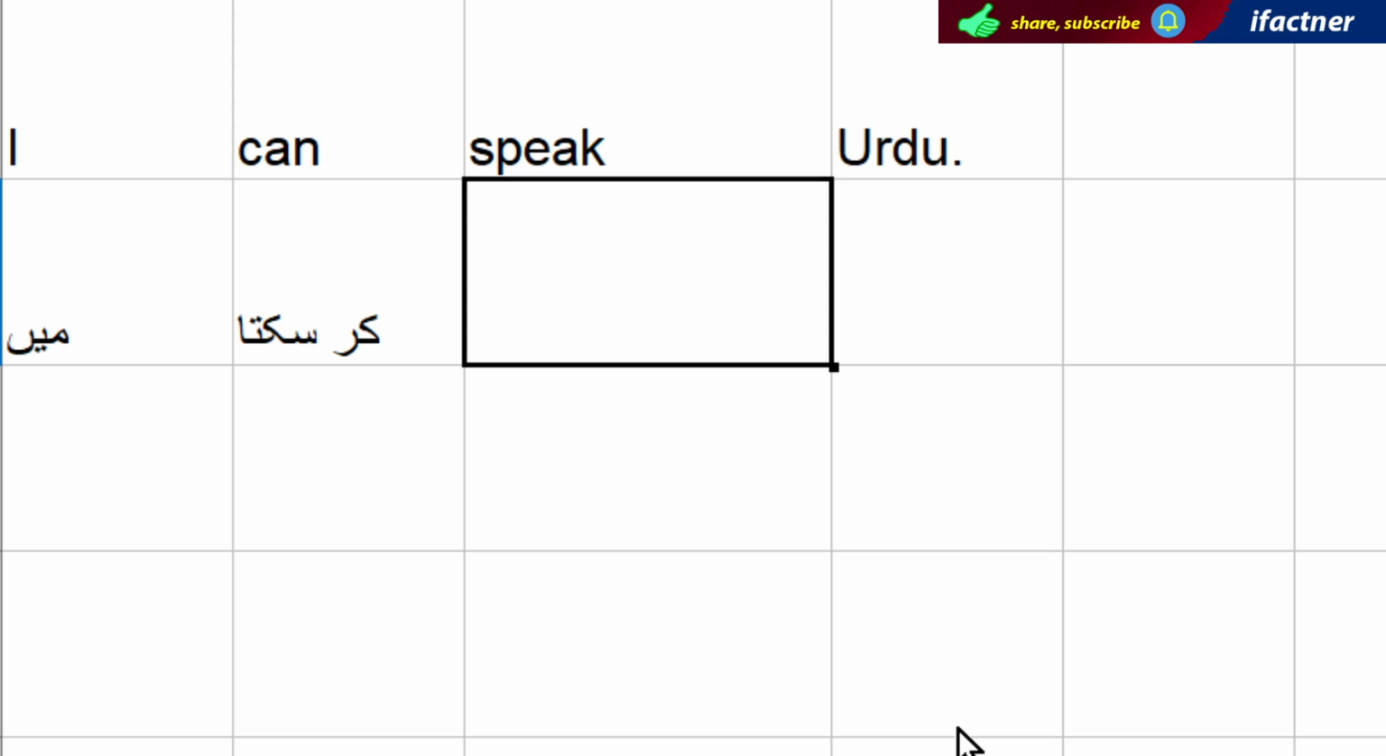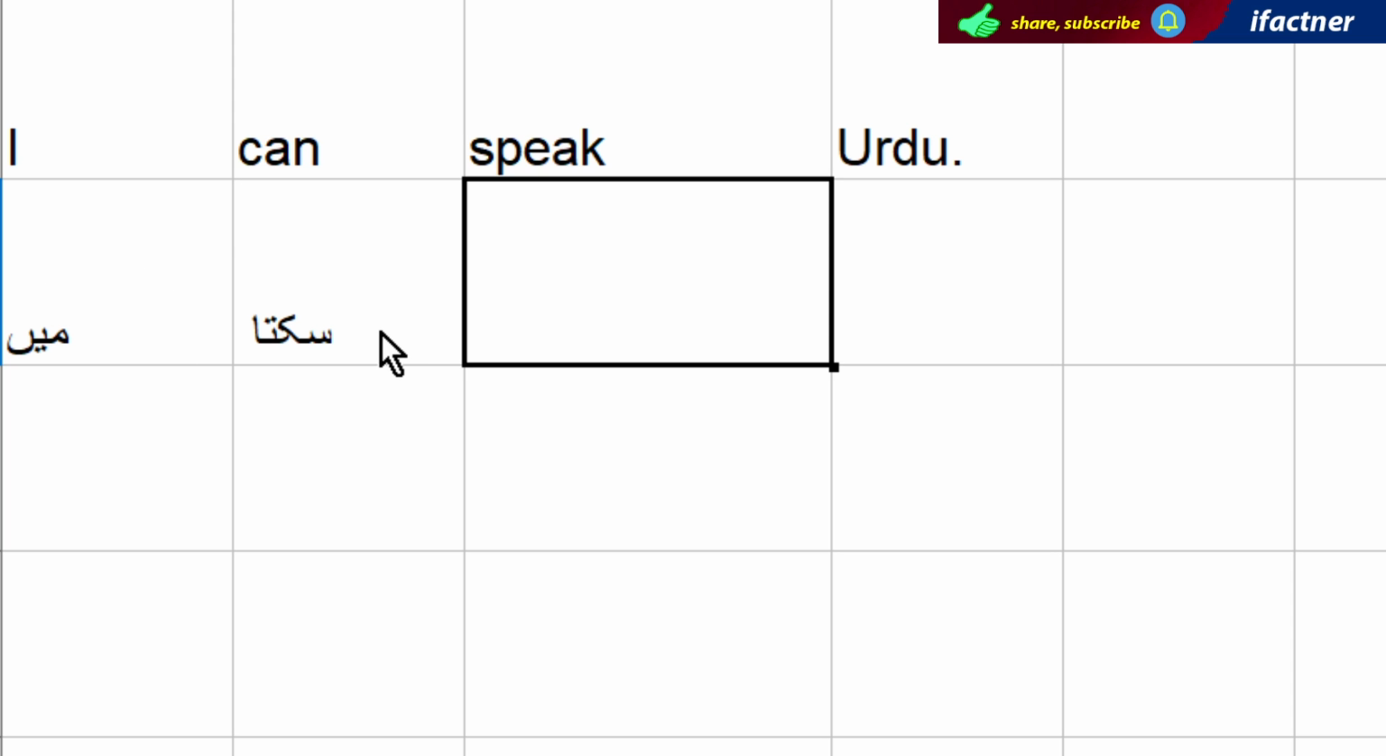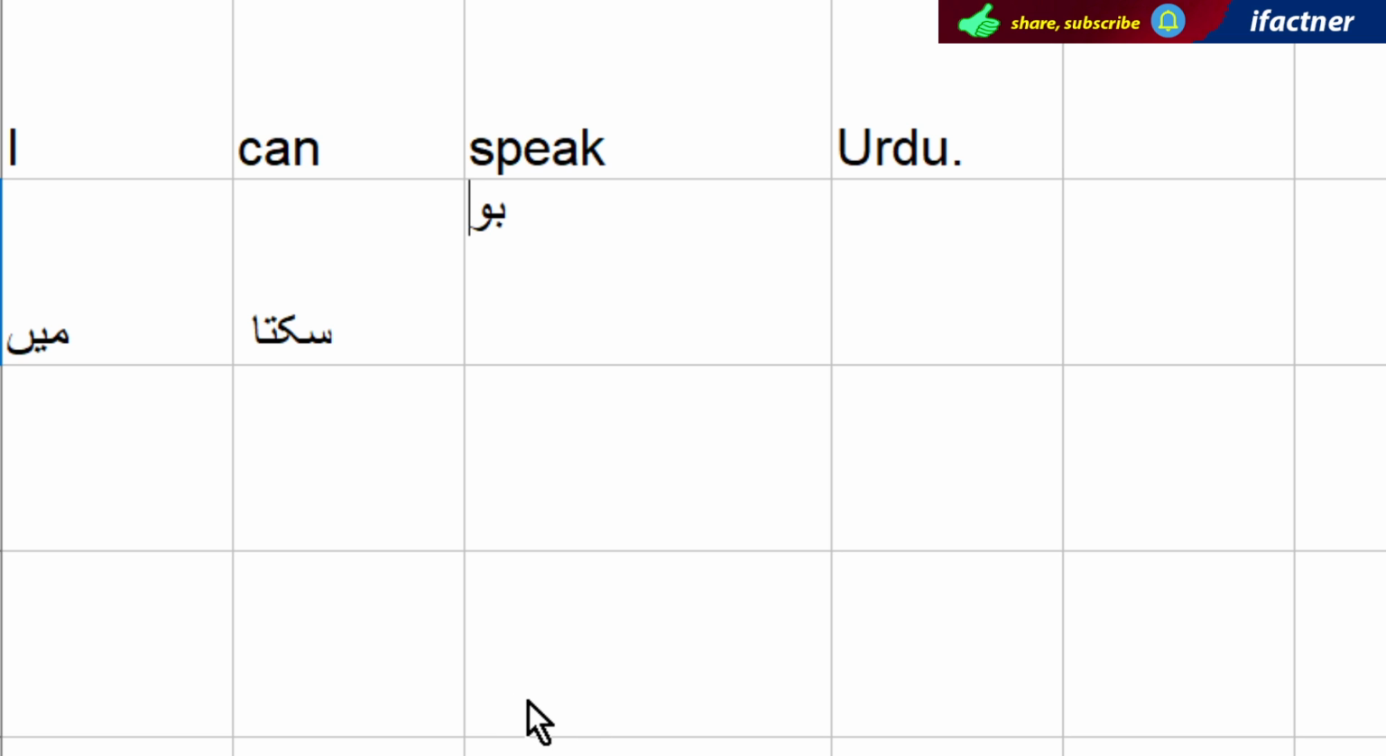उर्दू बोल सकता हूँ. So here instead of कर सकता we will only use सकता. सकता for male and सकती for female. So मैं, can is सकता, speak is बोल. Bol is talk or speak. Be, wow, lam. Bol and Urdu is alif, re, dal, wow, Urdu.